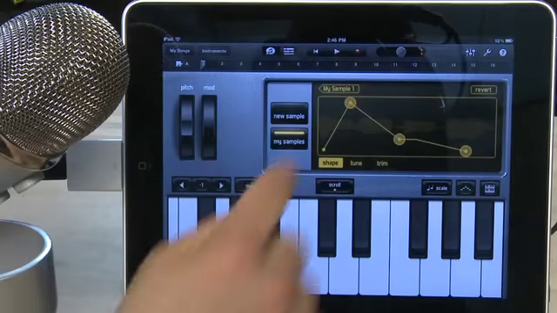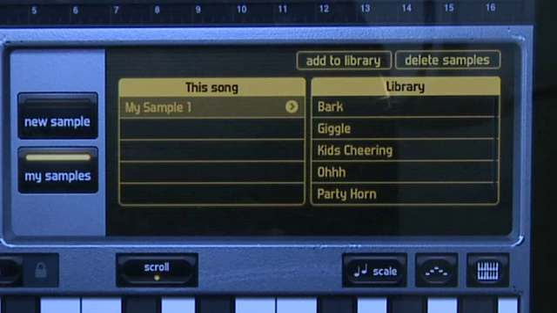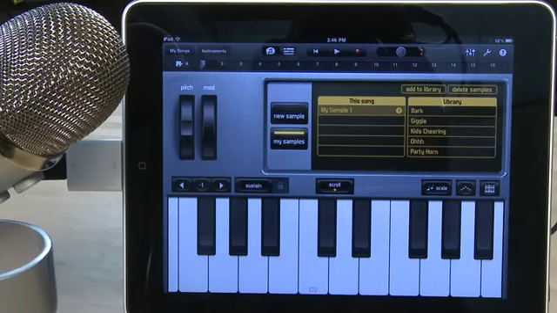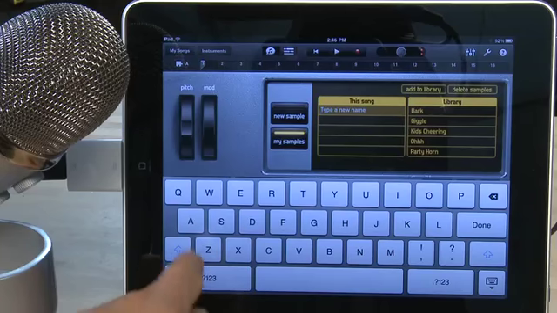When you're done adjusting your sound, you can actually hit the My Samples button, and this will allow you to save it. You'll see two columns. The left-hand column will be the samples that you're currently working on with the project you're working on now, and the right-hand column will be samples that are already in the library. To add one of the ones that you're working on right now, highlight it in the left-hand column and then tap Add to Library at the top.